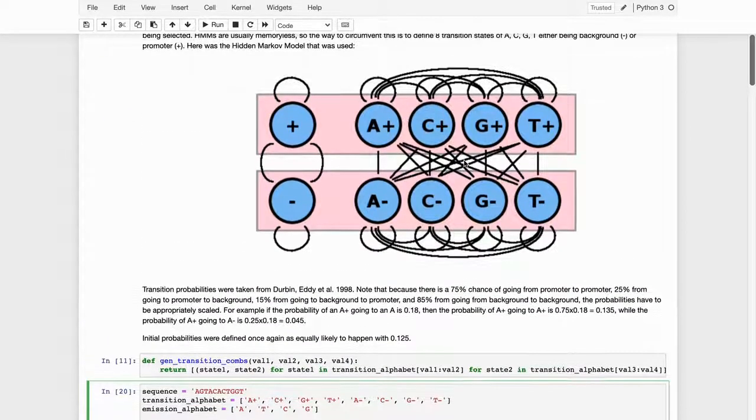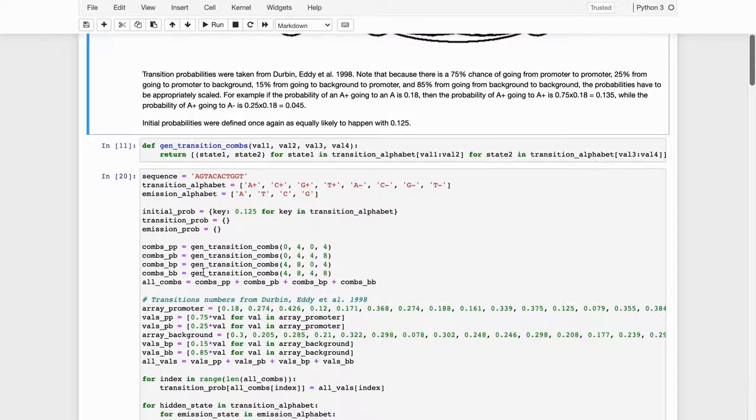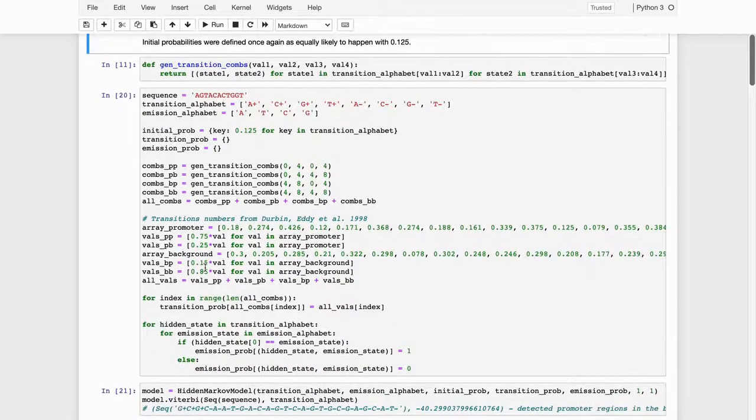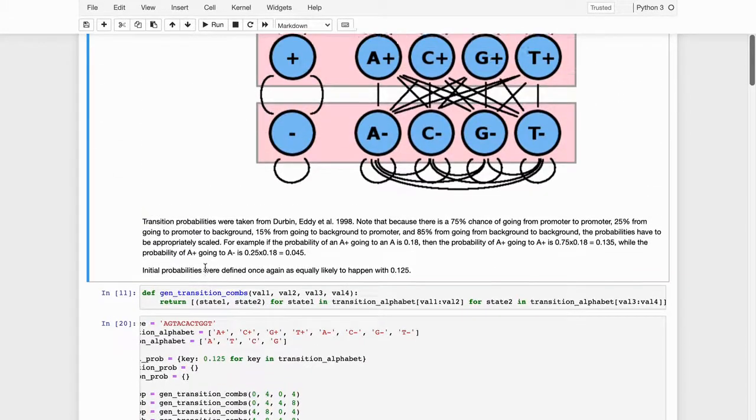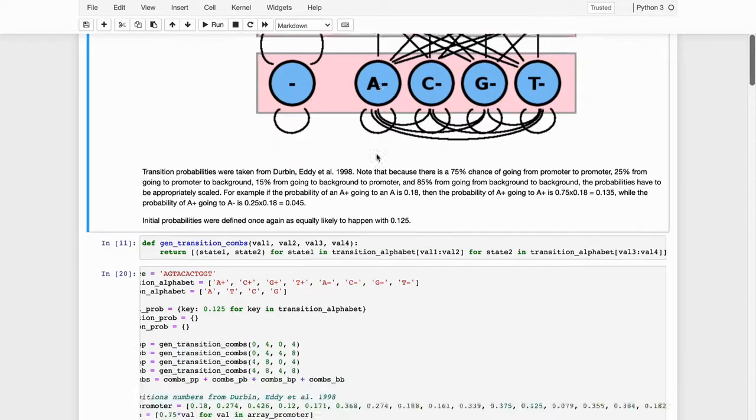But now what we're essentially saying is that if the probability going from A plus to A was 0.18, then the probability going from A plus to A plus is just 0.75 times 0.18. That means it would just be 0.135, and the probability going from A plus to A minus is just 0.045. So that's essentially how we define the different values inside of the hidden Markov model. And lastly, the emission probabilities are defined such that if we're at an A plus or an A minus, the probability of it emitting an A is simply 1, because there's no other emission that state can produce. Similarly for C plus, C minus, G plus, G minus, and T plus, T minus, that was similarly done.